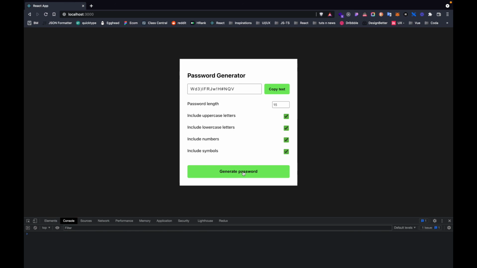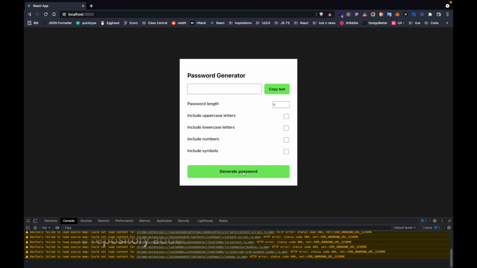So guys, in this video we learned about how we can create a simple password generator in React.